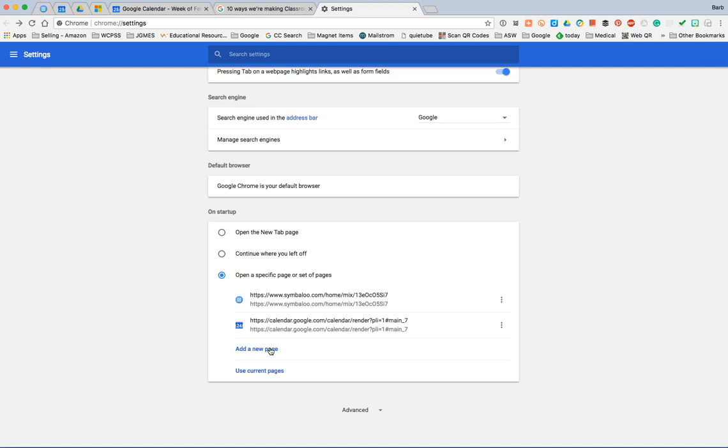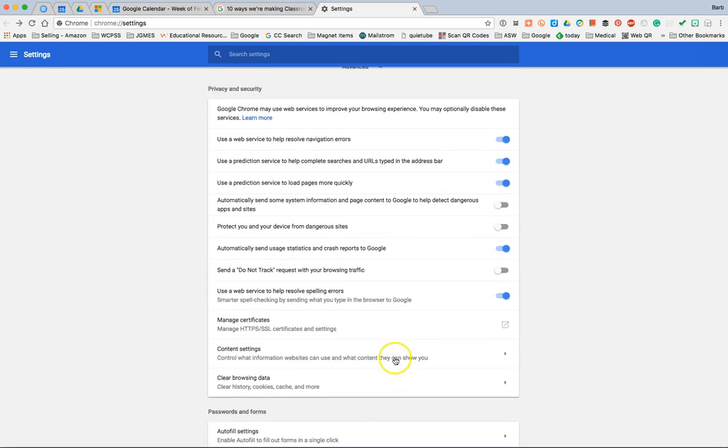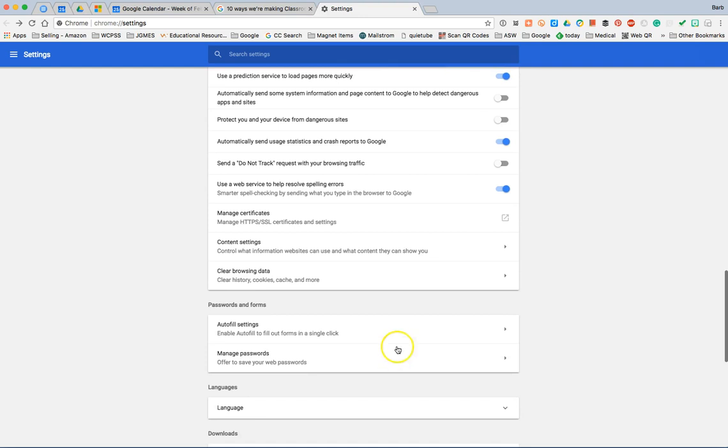Now we're going to move on to the advanced settings. By clicking on this arrow here, it opens another set of settings. You really don't need to change any of these settings particularly, but a couple that I really want to point out to you is particularly this clear browsing data.